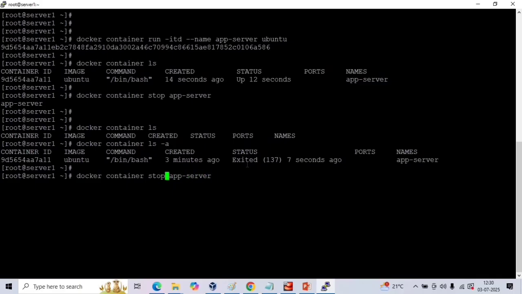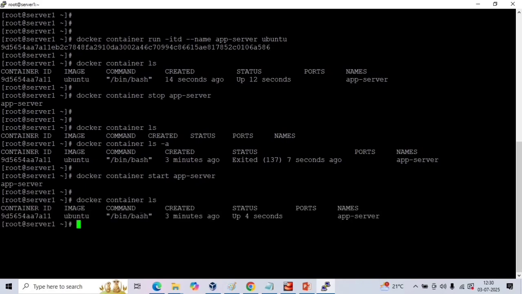docker container start, and we can use the name of this particular container. Let's start it. Let's verify with the ls. So you can see the container is in a running state right now. Next, if you want to restart the container, you can use the command restart. Now it will show the uptime from 0 seconds. Let's verify that really quick.